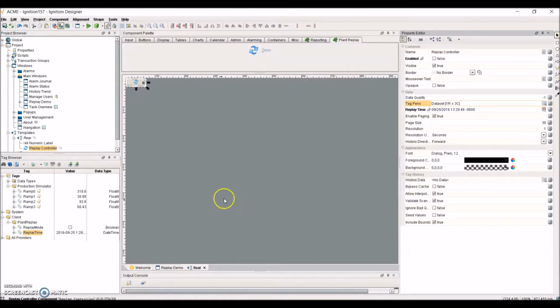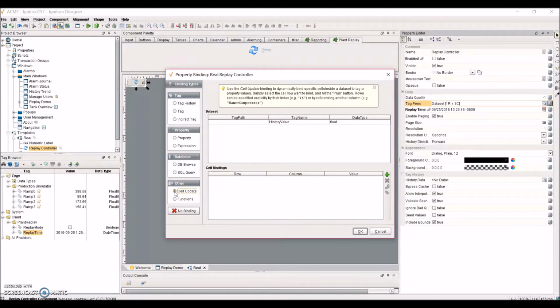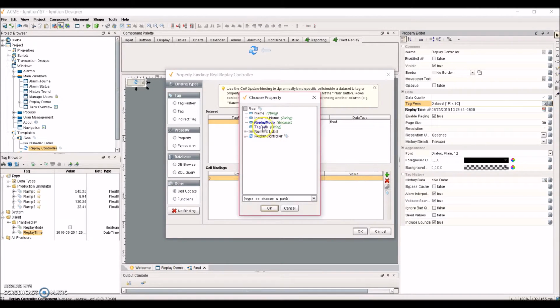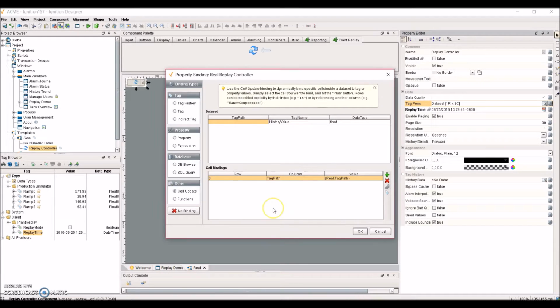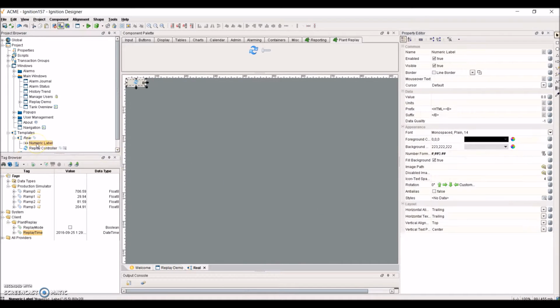So to do that, I'm going to use a cell update. So I'm going to go to that binding, select cell update, click on tag path, and add a cell binding. And here we can dynamically update the tag path field with our tag path template parameter. Okay, so again we've created a custom property called history value, which will be the history for whatever tag we put in the tag path field.